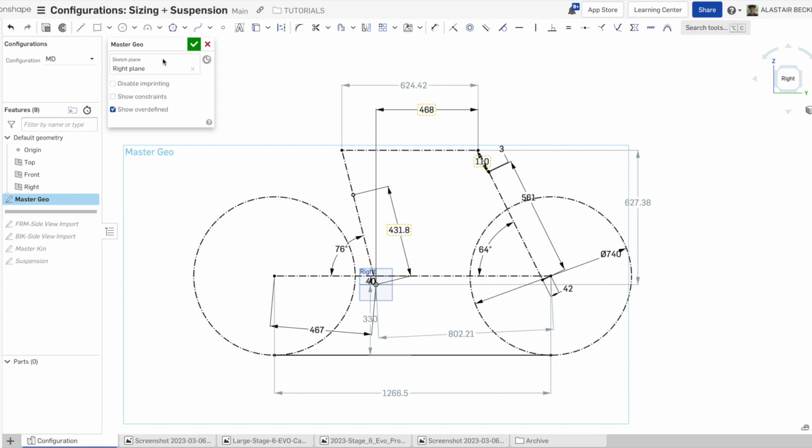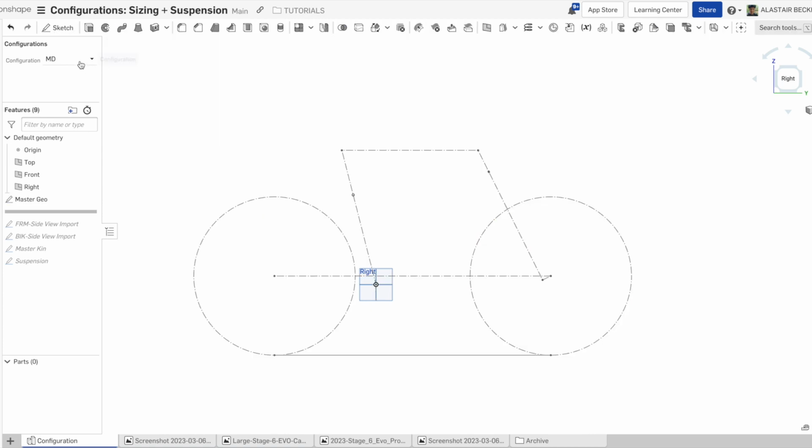Before we move on, that's our configurations for our sizing. We're also going to use configurations in a second to talk about how we can control the suspension if it's a suspension bike, which can be really useful for clearance checks later down the line once we get a little bit more into the design side of things. But before we do that, I just want to touch on a point so that you can be aware of it.